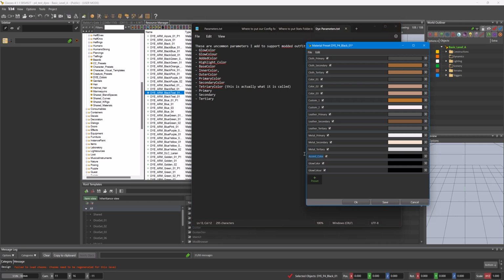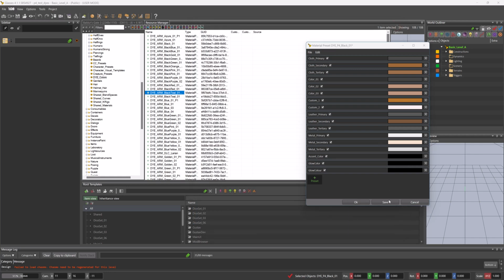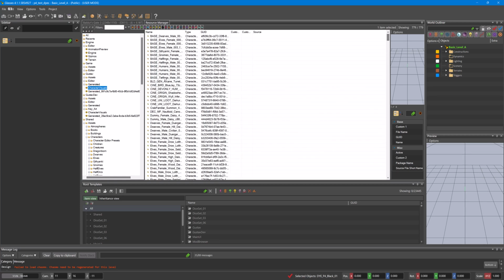Actually, we'll add accent colour to it since it's not on every vanilla dye, only a few. Okay, so we'll keep that open. I'll just minimize it. Okay, that looks like a good one to test on.